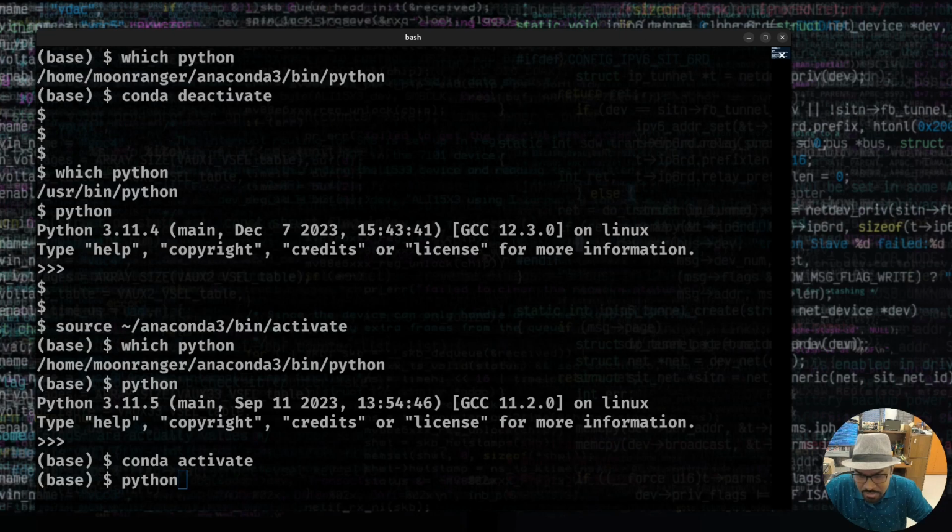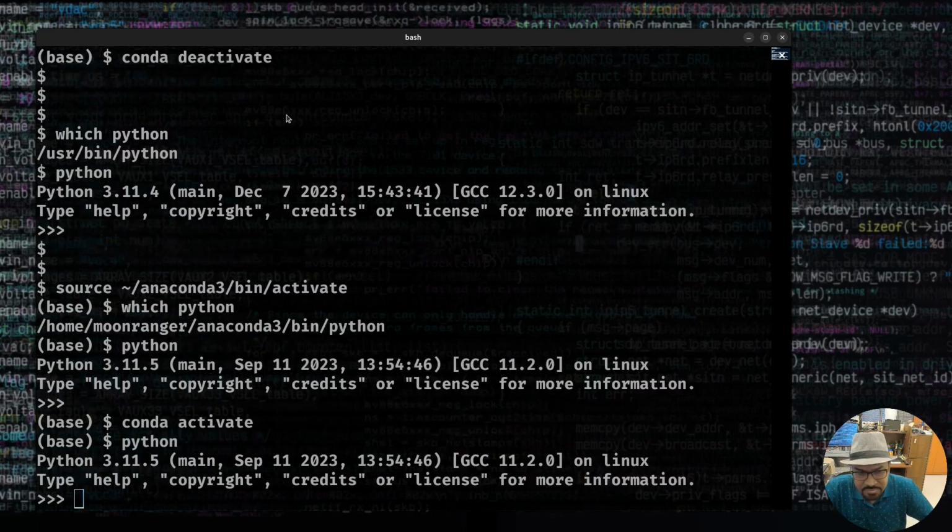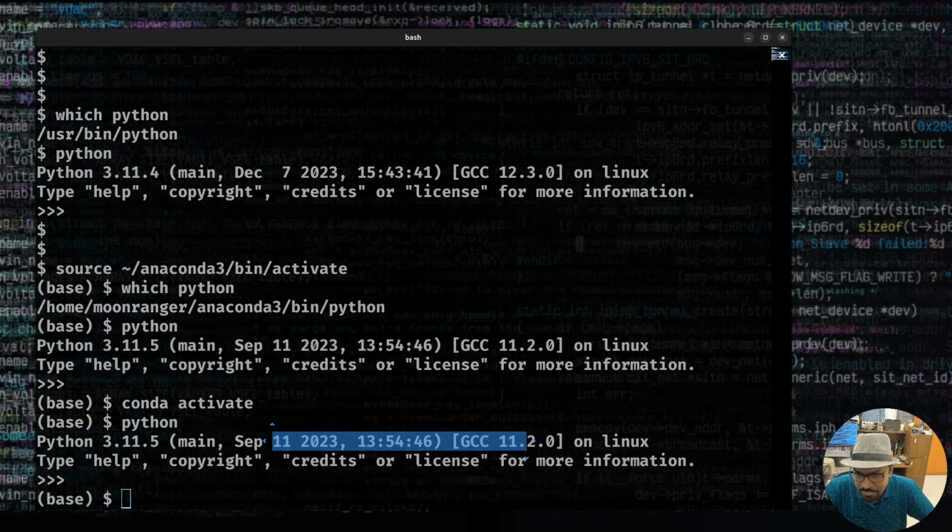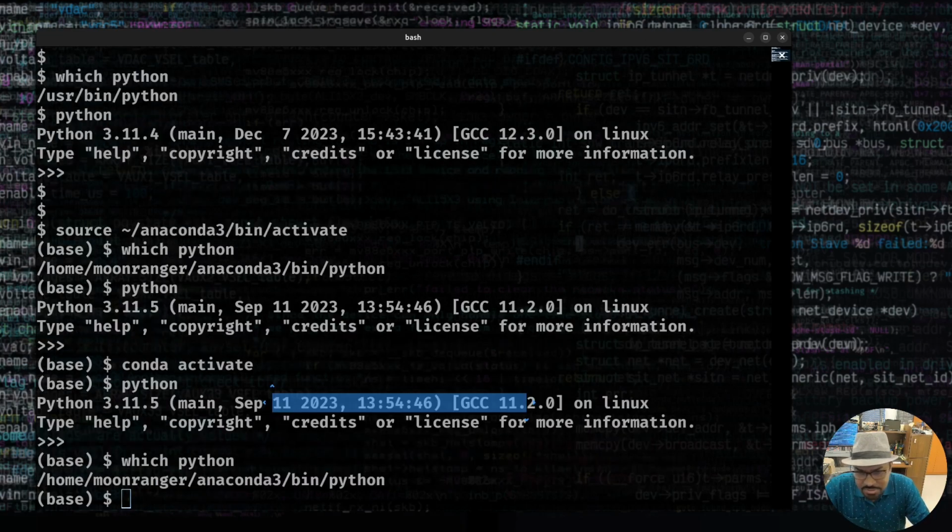And now if you try to look up Python, well, it shows this version. Okay. It should show Anaconda here. I'm surprised to see why it didn't show Anaconda. It's a little strange for me. Which Python? Yeah, it's coming from here. So it should have worked.